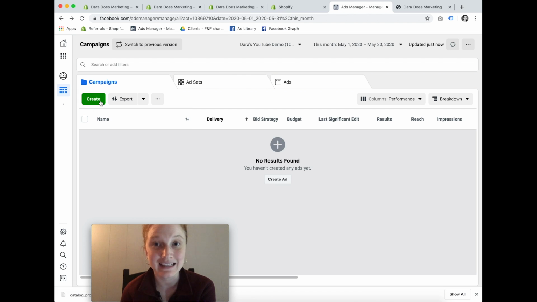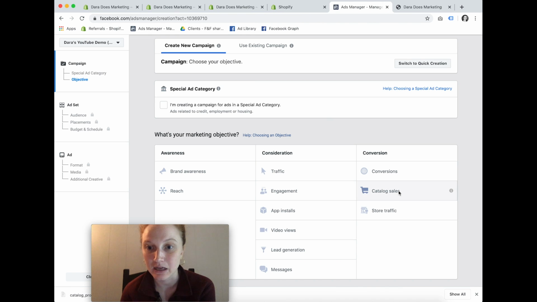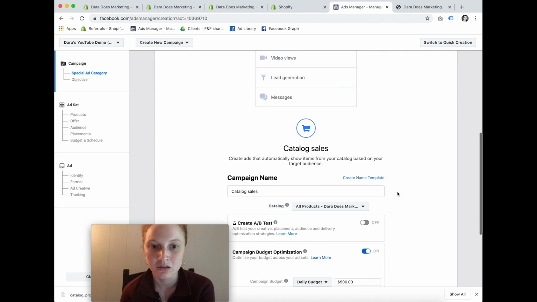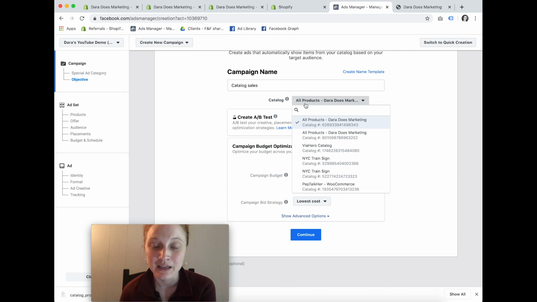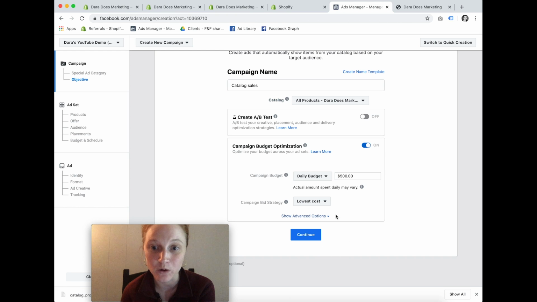When you're in Ads Manager, we're going to go ahead and create a campaign. This is going to be considered catalog sales. And here you're going to see this catalog portion pop up. And you can see that I have many catalogs, even 2 for this purpose. Sorry, guys. But just make sure that you can see your products come in here. So go ahead and click on that one.